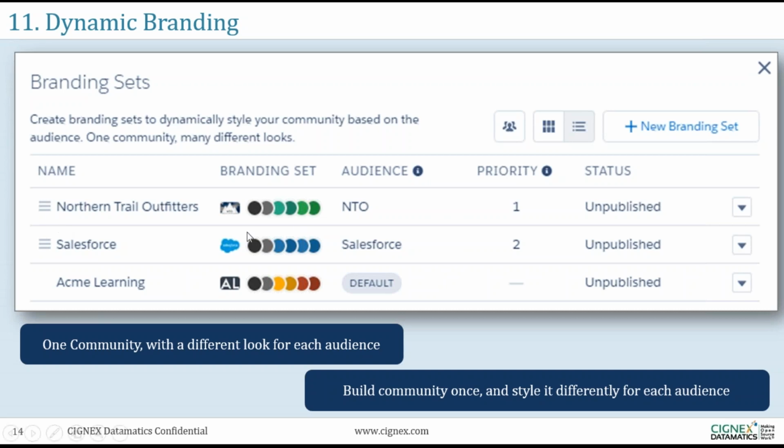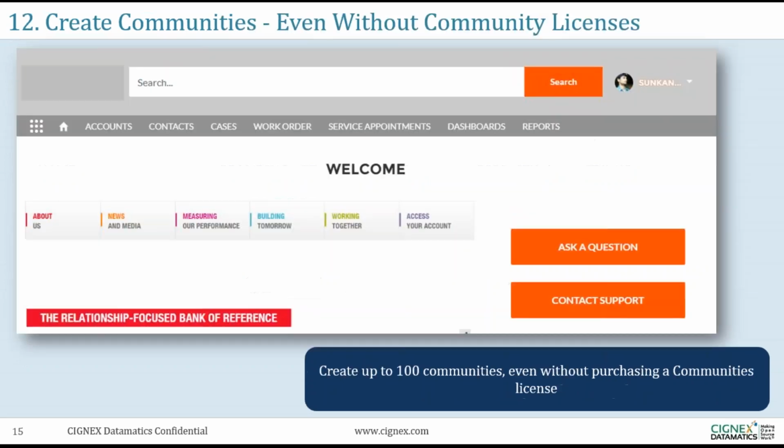Also it has the branding setting, then priority, then status, whether the community is published or not, all of that is taken care of. If you go to manage branding setup, you can change those default settings. That will help you configure the background of Salesforce. This is a cool feature the community has, and it also helps different users access different communities.